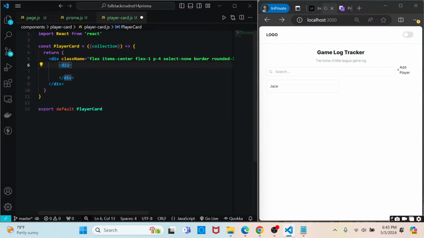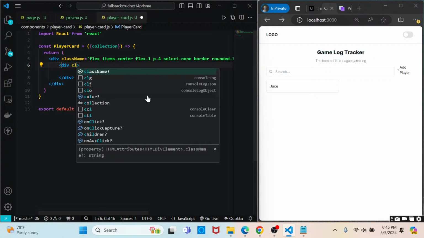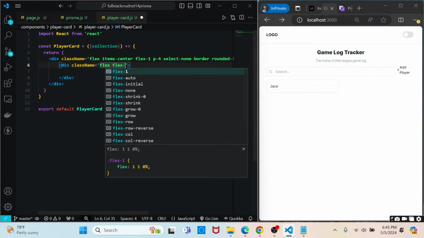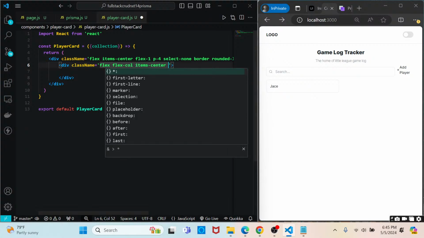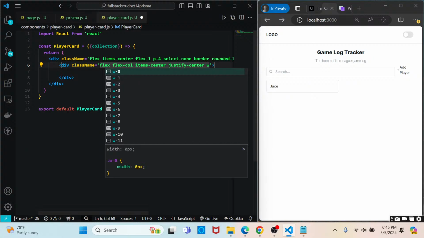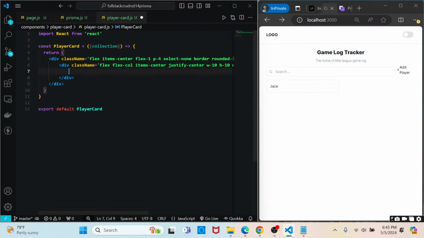So this first div is going to hold the React user icon and a link to redirect us to the collection ID page. So we'll go div and we'll go class name of flex, and we want the direction to be column. We want the item centered, and let's go justify center as well, and we'll go a width of 10 and a height of 10. And margin right of 4.